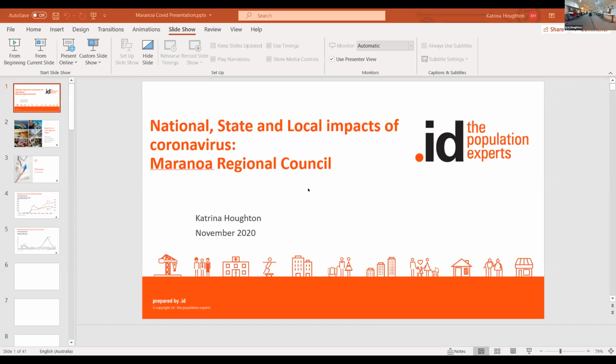So the first thing I'm going to do is talk to you guys about the experience of Maranoa and what's happening in this regional council area. I'm just going to bring up my notes.